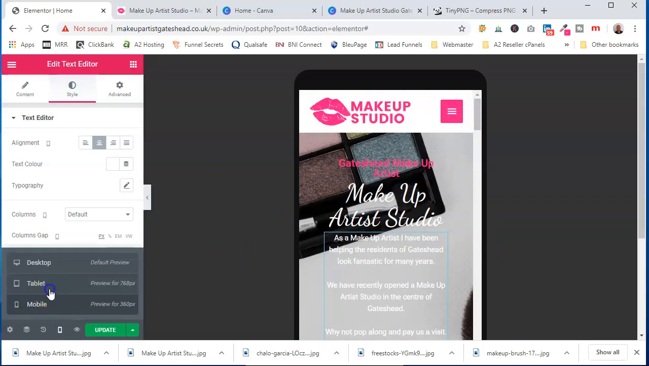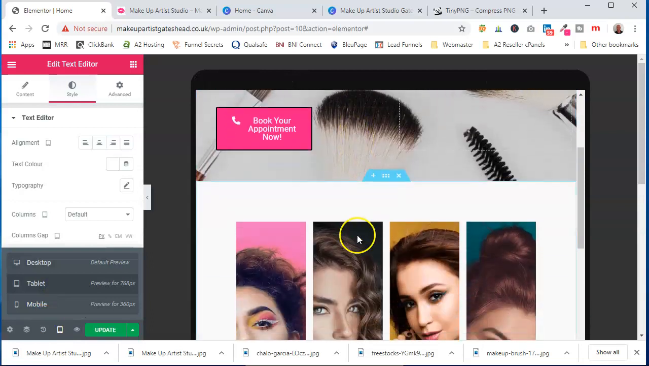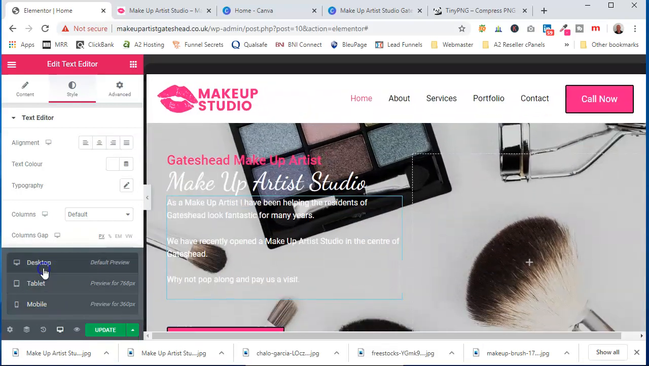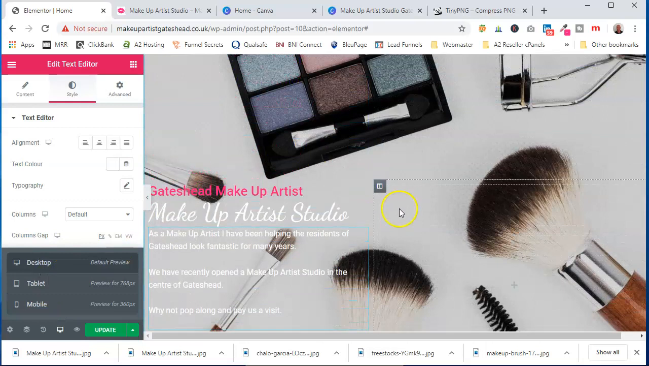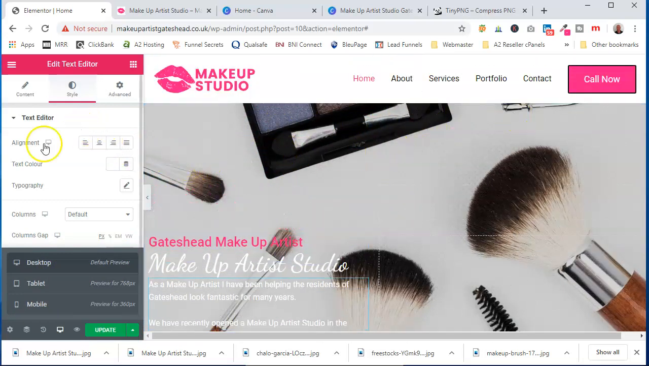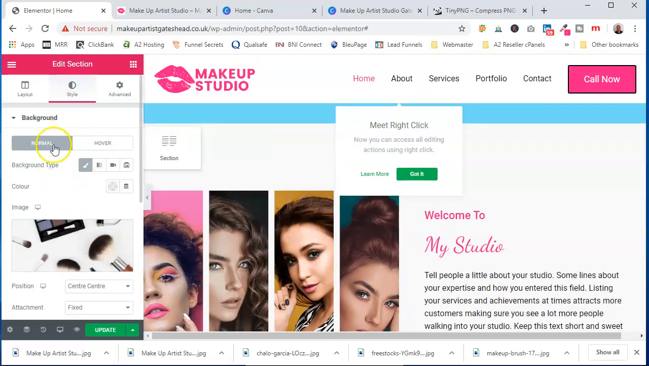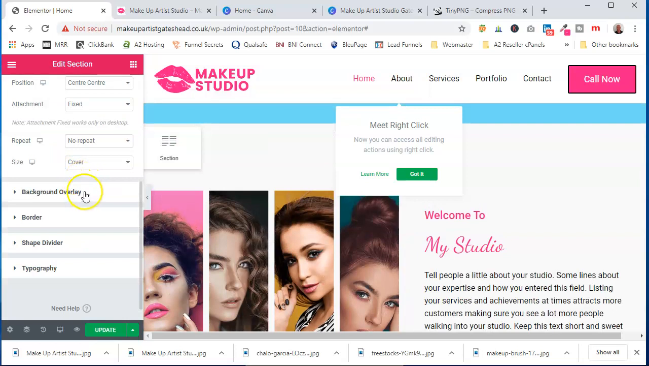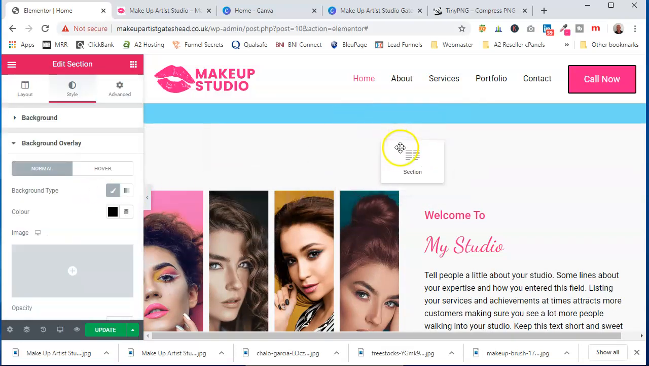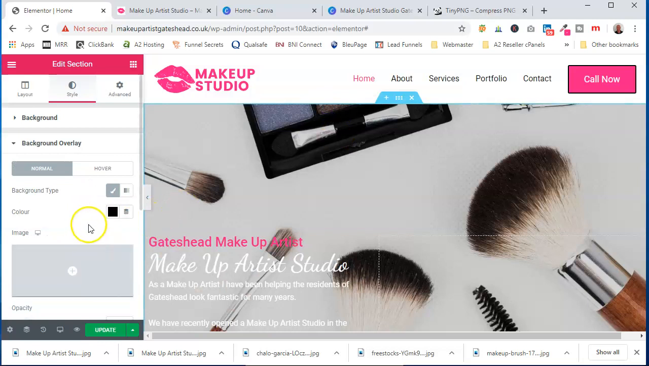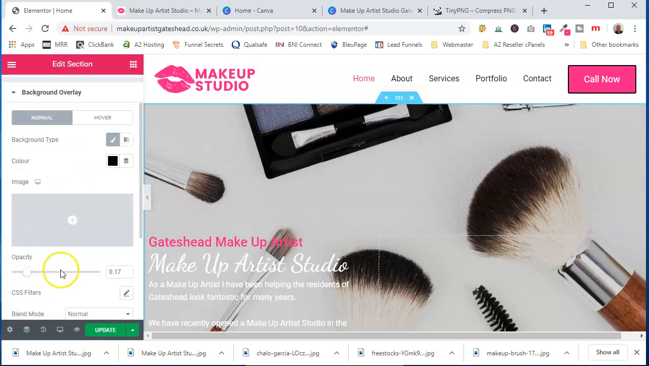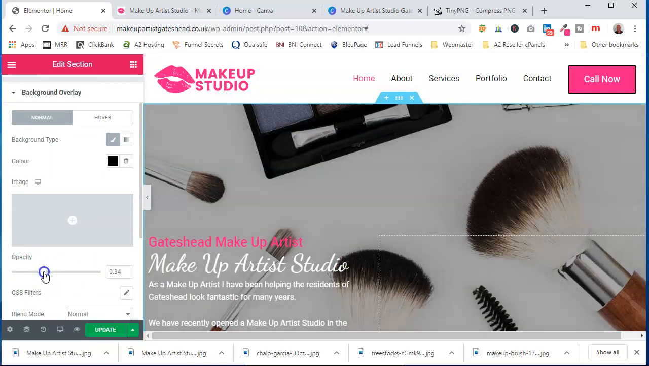And you can also look, this is what it will look like on tablet. Okay, so I'm happy with that. What I'm going to do, I'm actually going to make this background a little bit darker. So we'll click there. If you remember earlier, we did overlay. So we've got overlay, but we've got it down to a very low opacity. So just darken it up a little bit.